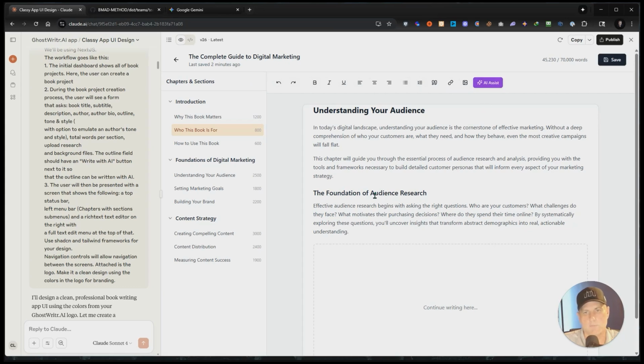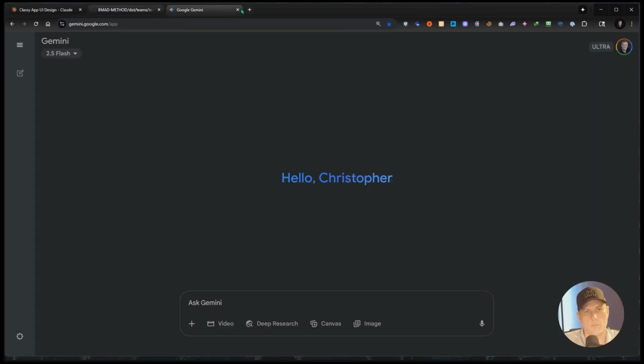I'm just keeping it simple for now. We'll start with this, and then I'm going to move into the BMAD method with this design, and I'm going to add functionality as we go. So let's move into the BMAD method.